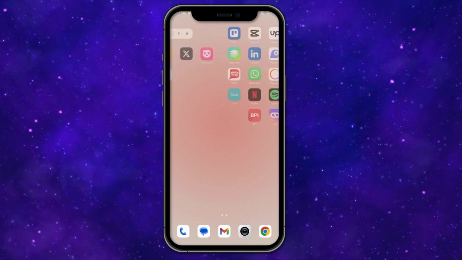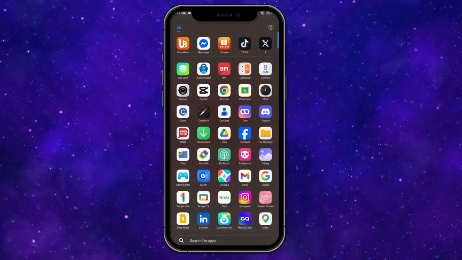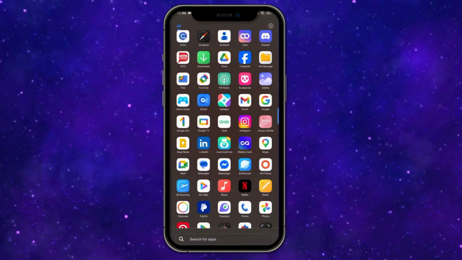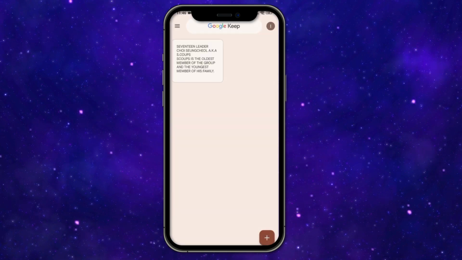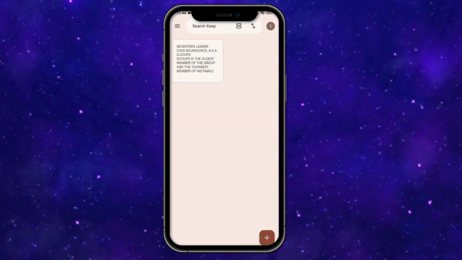So, first and foremost, what you need to do is to check your Notes app. First, identify which app you use. It could be Google Keep, Samsung Notes, or OneNote. Each has its own sync method.